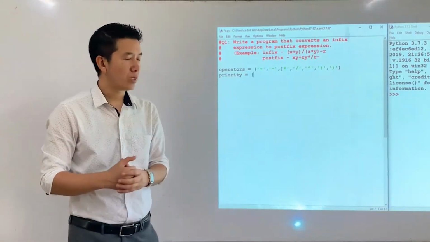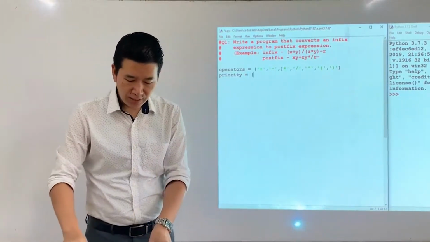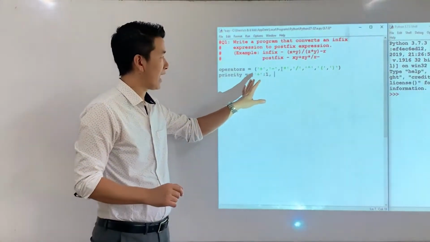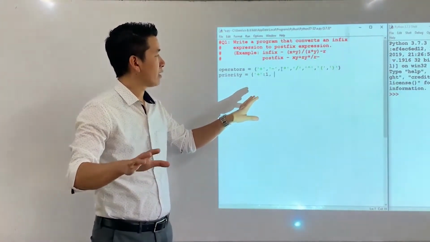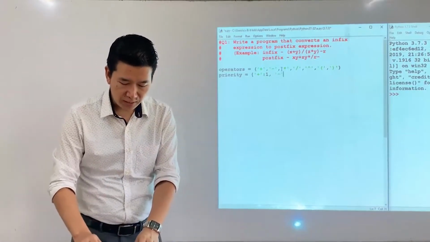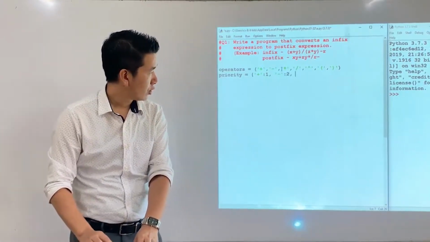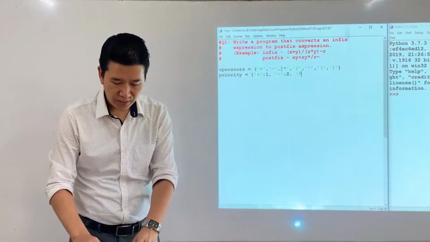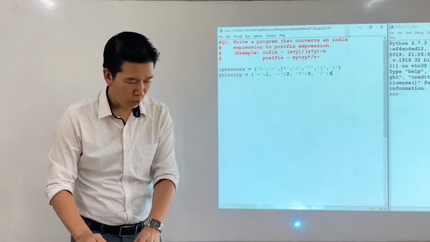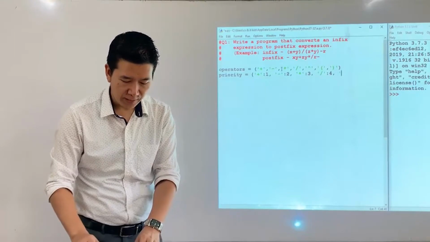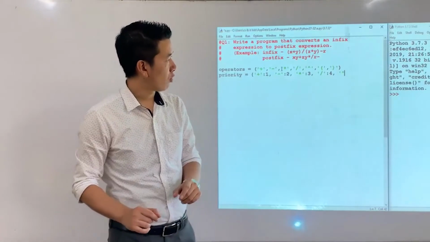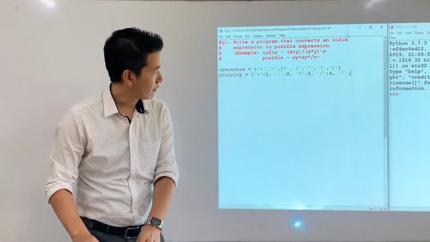It starts with the curly brace. So let's assign plus a value of 1, which means the plus will have the lowest priority value of 1. Let's continue further, and minus will have 2, followed by multiplication, which will have 3, and then division will have 4, and finally we'll have the exponent. This symbol represents the exponentiation operator, and we'll assign 5 to it.